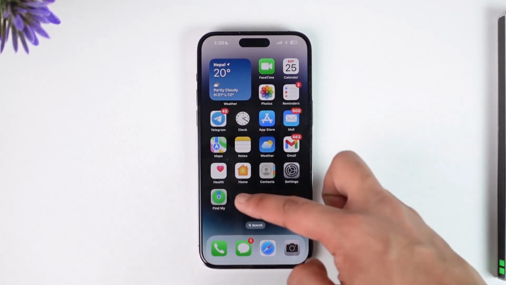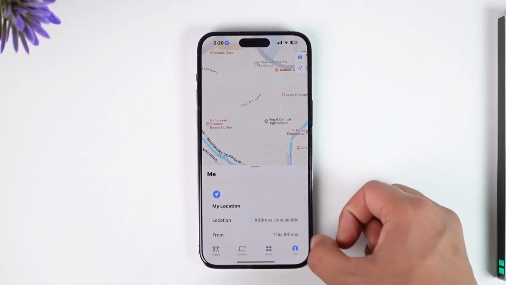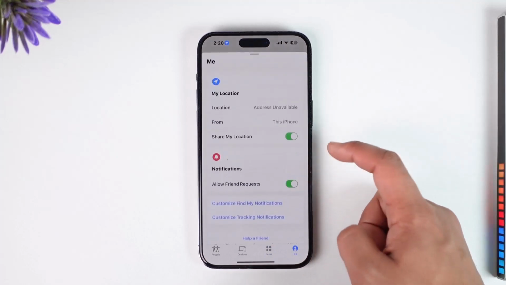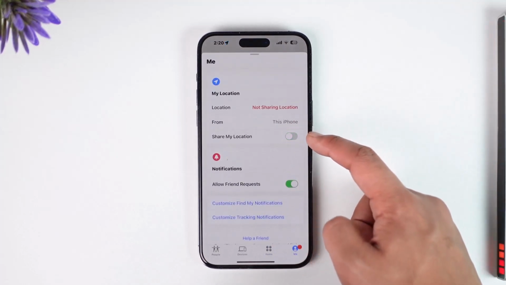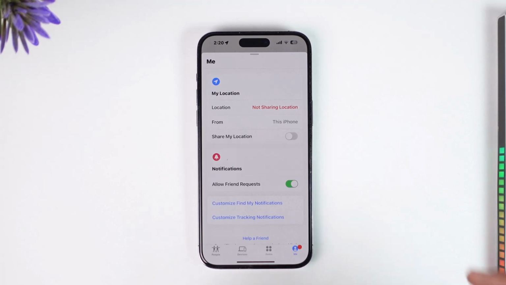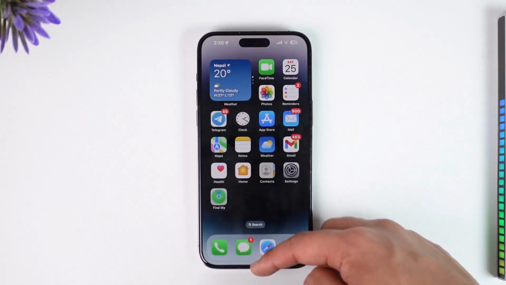If you're sharing from the Find My app, you can open the Find My app, come to the Me icon here, and then just turn off Share My Location here. When you turn off Share My Location, your location will not be shown to other people from here.